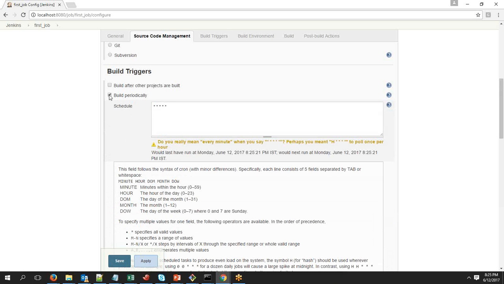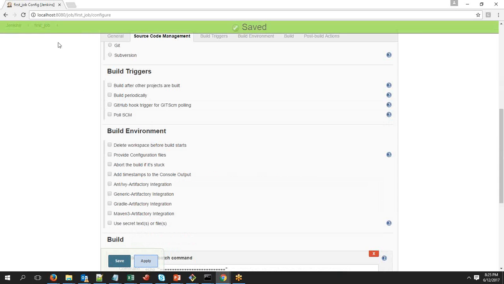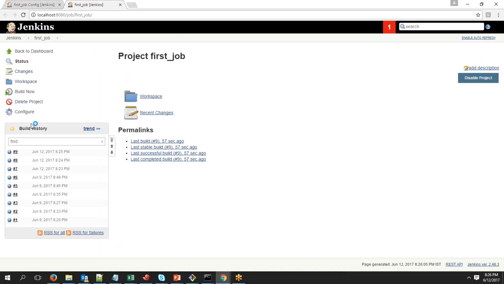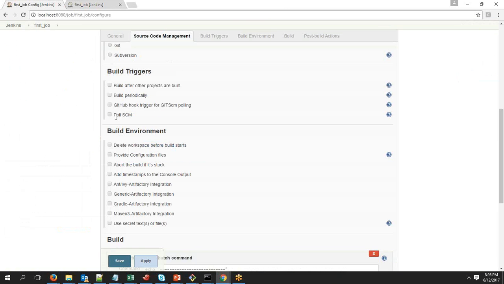Okay, so the build triggers section is what we'll be using to define when exactly the job should be running. In addition to this, we can always run this job on a demand basis. How? By just clicking on this particular build now, and it will trigger. If not, if you have scheduled the job, it will automatically run at the time that you have given.